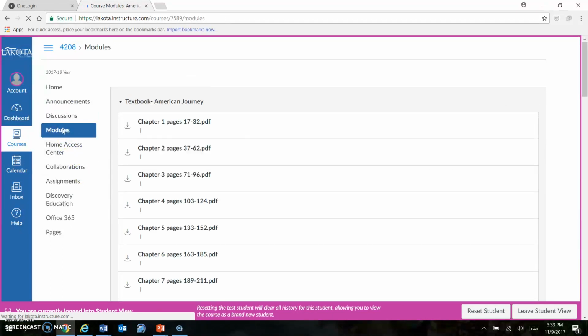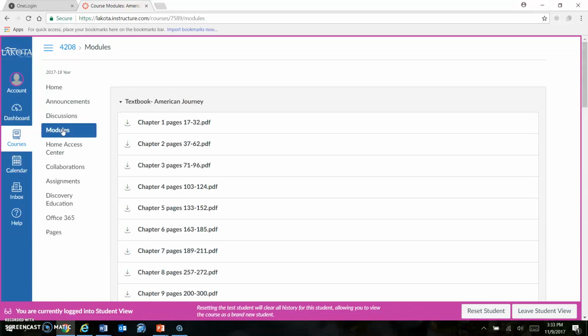Modules is where I put three things. The textbook, this is the textbook that they have called American Journey. So they have an actual copy of it, but here it is. Parents, let's say Johnny comes home and doesn't have his book. Oh, but he needs his book to do his work. The days of having to go back to the school and get the custodian to open up the lockers, those days are over. Although you still could do that.